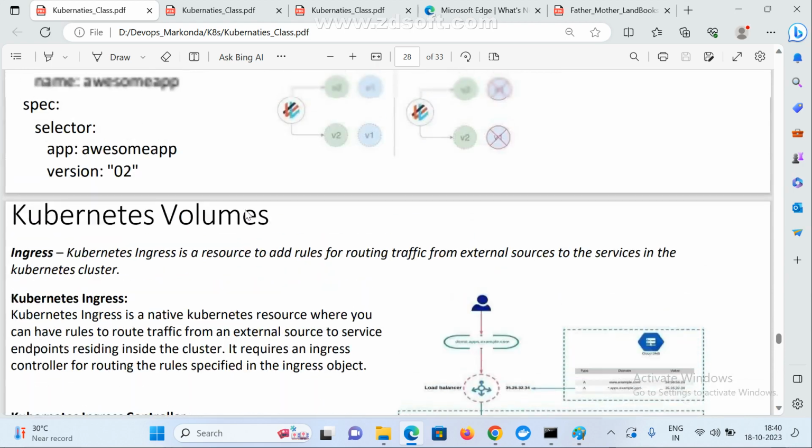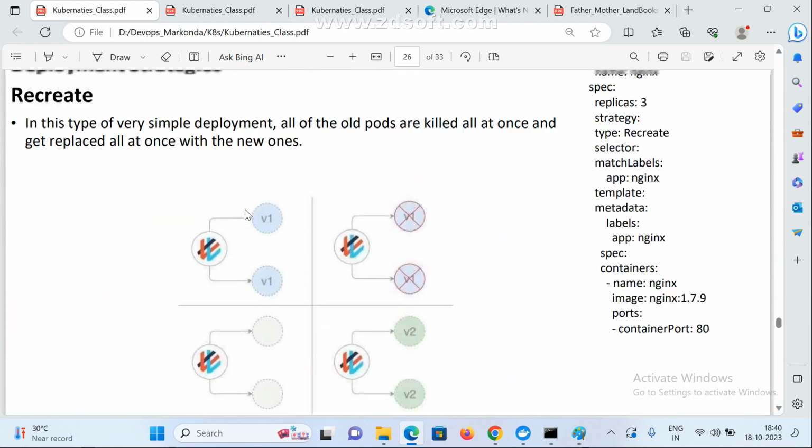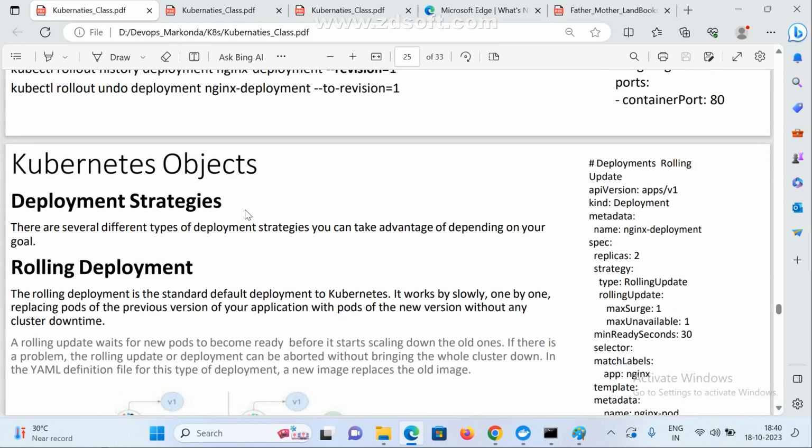Clear, guys? Anyone any doubt here? These are very important for interview purposes. Which deployment strategy are we following? Rolling update or recreate? Strategy type equal to rolling update or type equal to recreate. Clear?